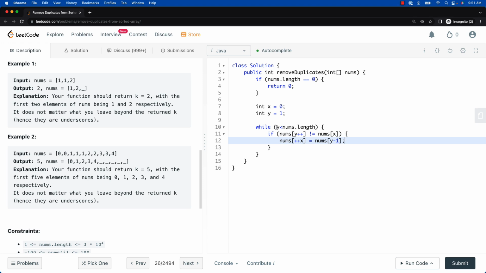All right, so what we're doing, again, we're looping through the array. If nums[y++] is not equal to nums[x], so if they are not equal to one another, then we want to say nums[++x] equals nums[y - 1]. So we are shifting all of the elements, and then when we find a match, we skip that element and shift the rest. Now we just need to return x.